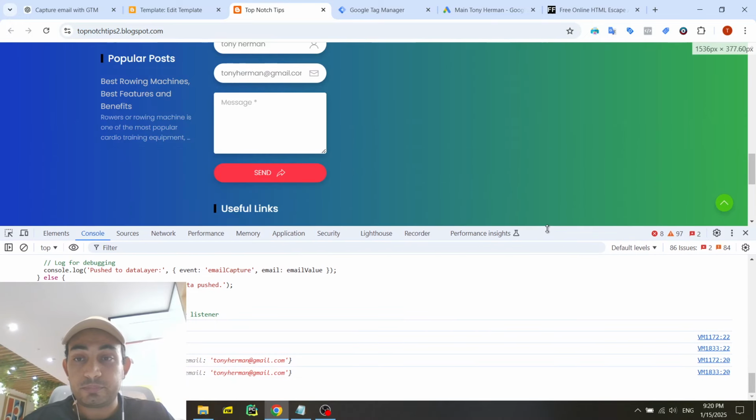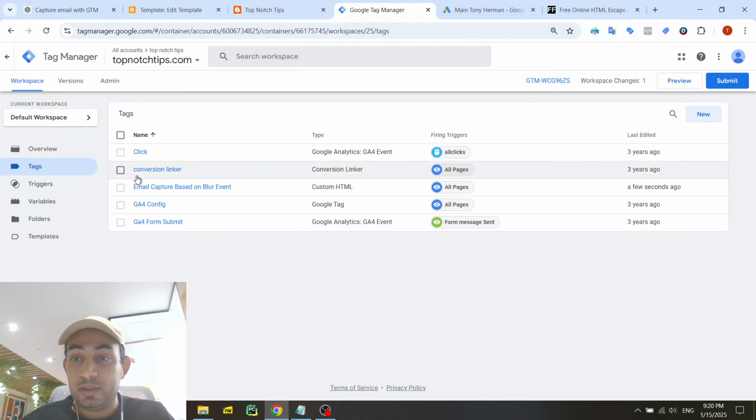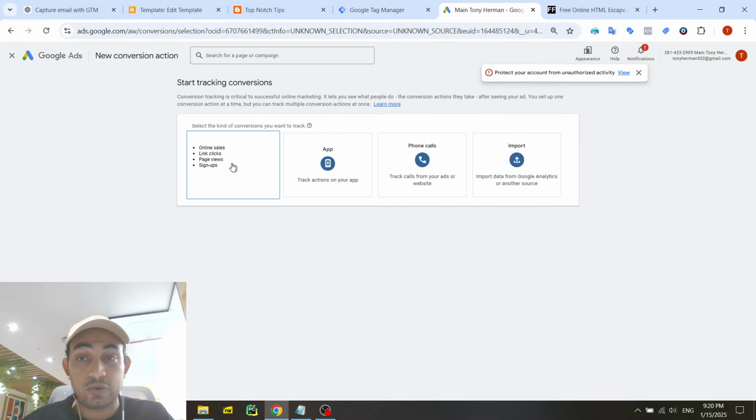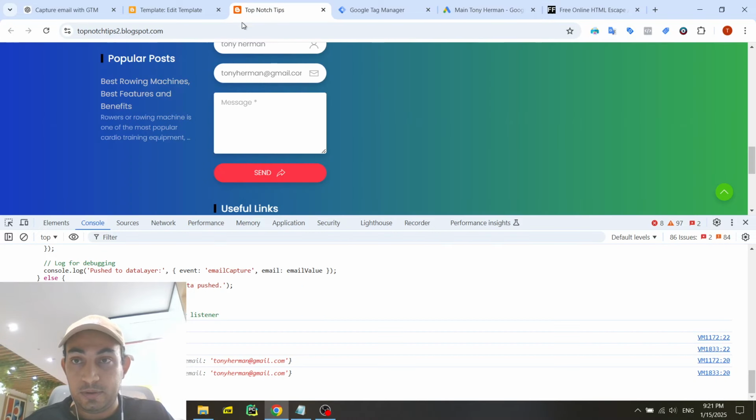Then what we can do here is set up the tag for the conversion on Google Ads. So go onto your Google Ads and create a new conversion and take the URL.